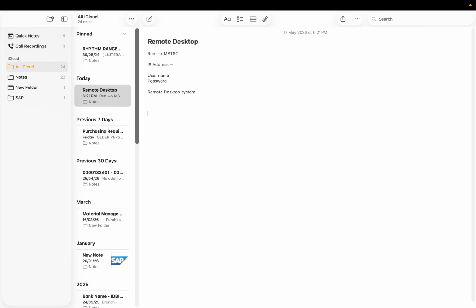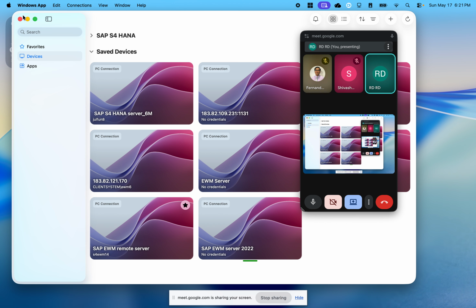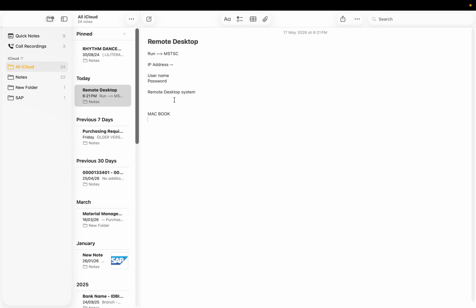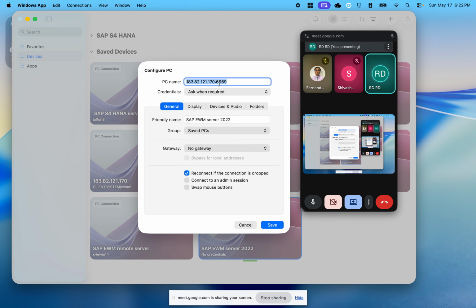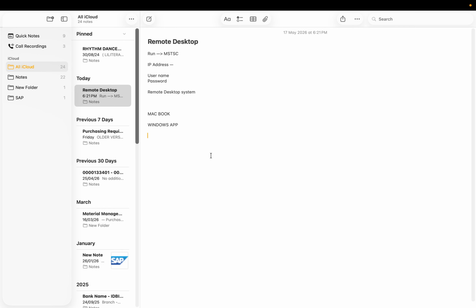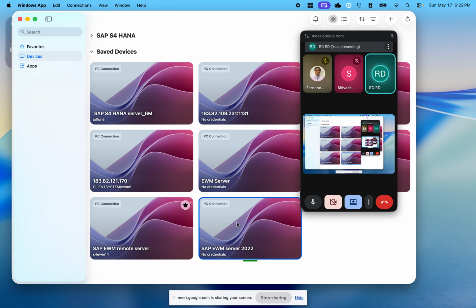So if you have a MacBook, what do you need to do? You have to install the Windows app and connect. In the Windows app, you have to add the details. You can see the details here, PC name and other details you have to enter. Then username and password you have to enter.